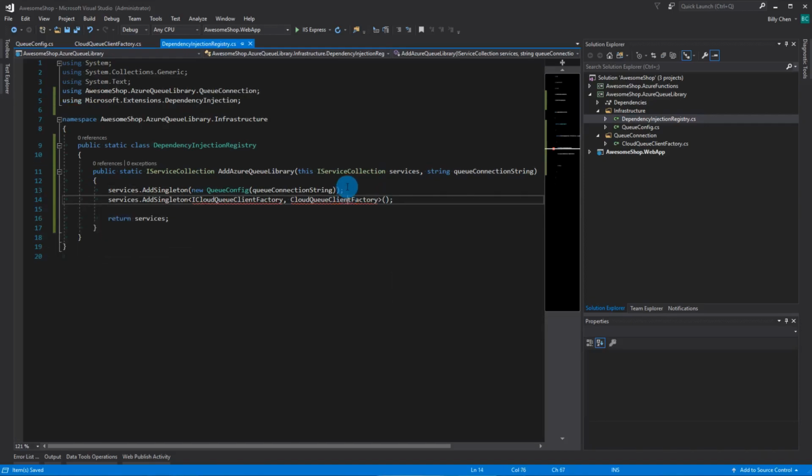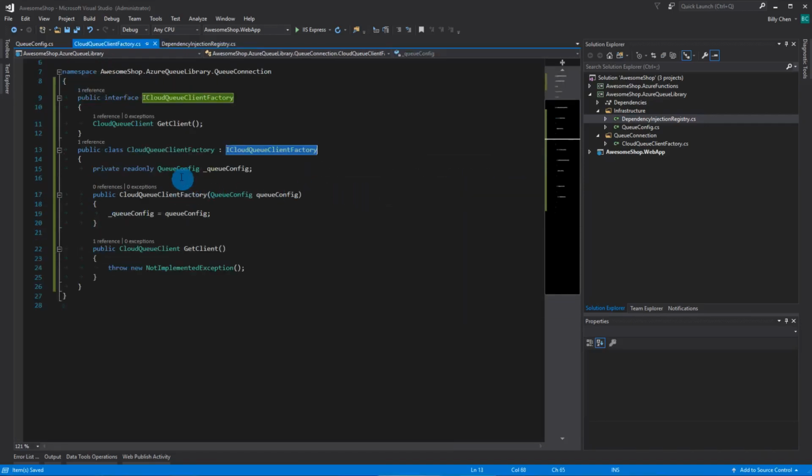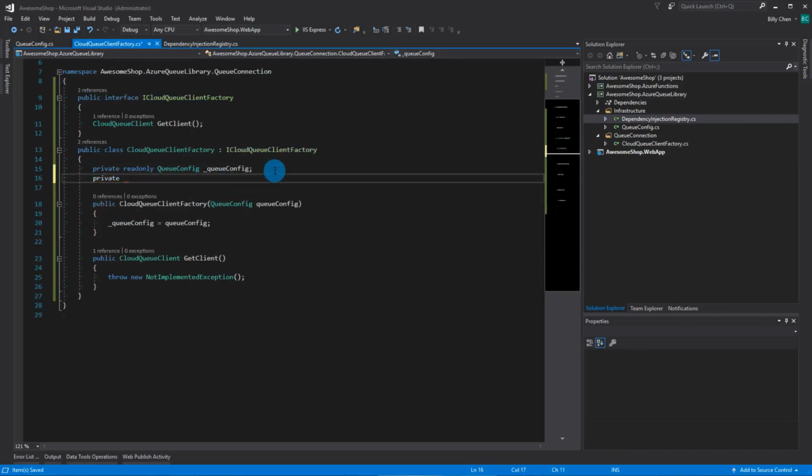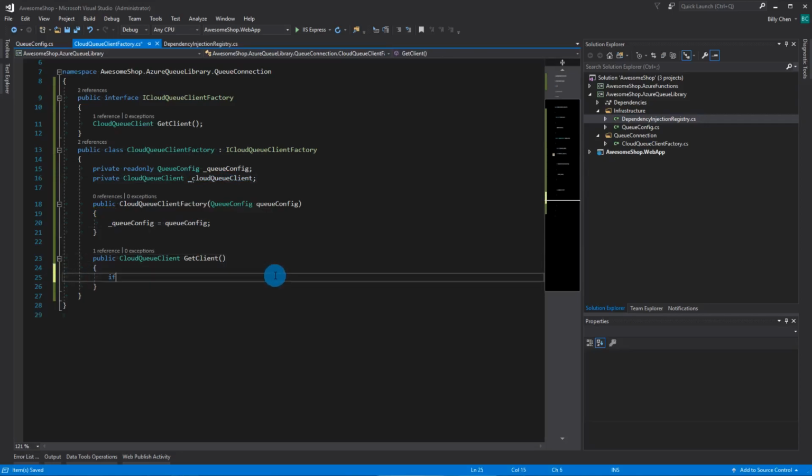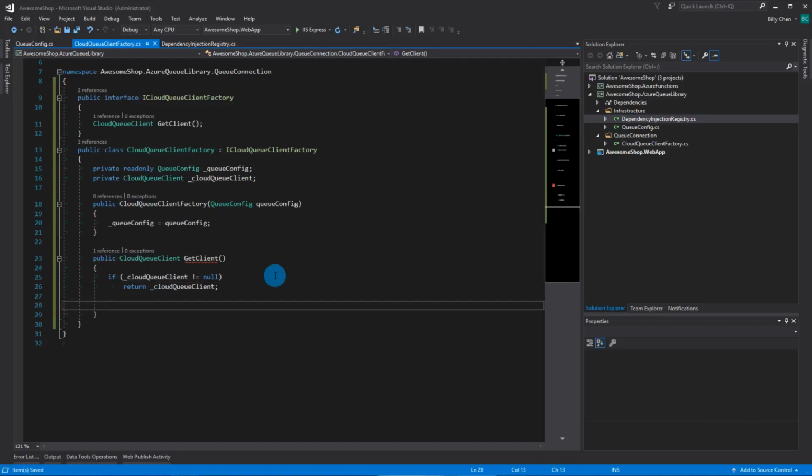Okay, because it's very important that you have this as a singleton since this is a reusable client. Oh, sorry, I haven't really even made it yet. So private cloud queue client. This is a reusable client, and you'll want to not new it up every time, or you'll go through socket exhaustion. So let's say if cloud queue client not equal to null. So it already existed because previously you accessed it. We want to just return it. And if it doesn't exist yet, we're going to create one. So we're going to create a storage account first.